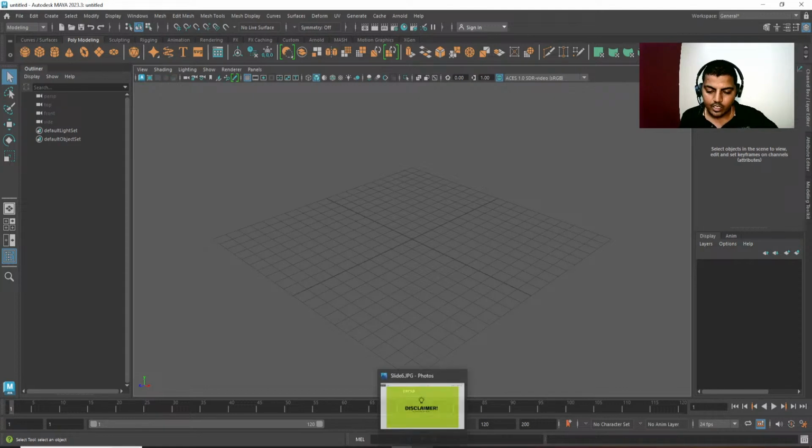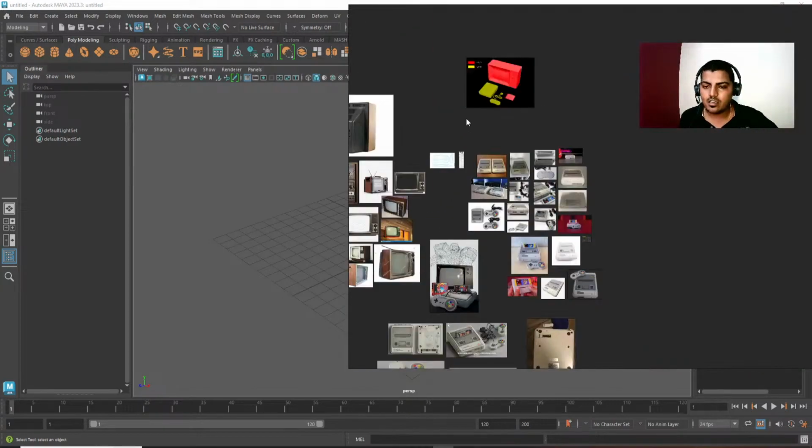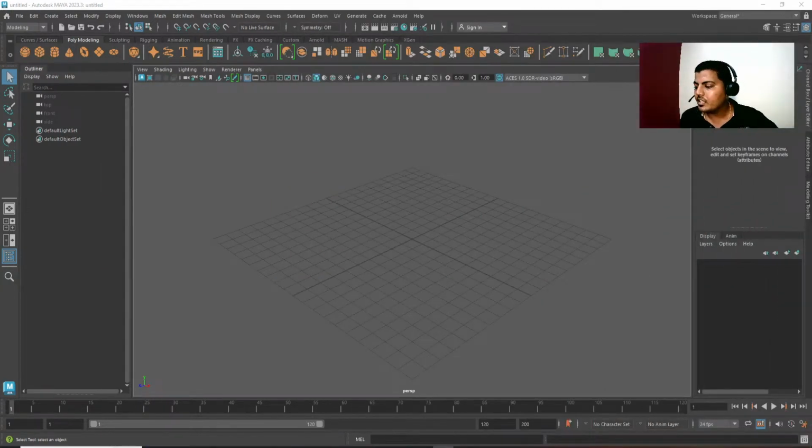So as I told you earlier, collecting references is a necessity. I've collected all the references and opened them in another window, and I kept it there. And because we are doing a game asset, it should be real-time scale and all. So we should always check about their scale and size.